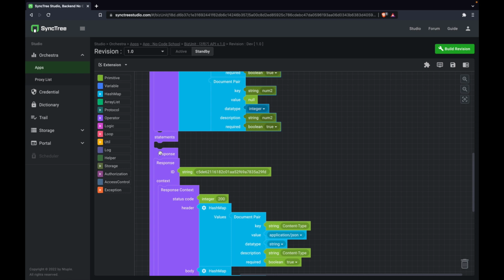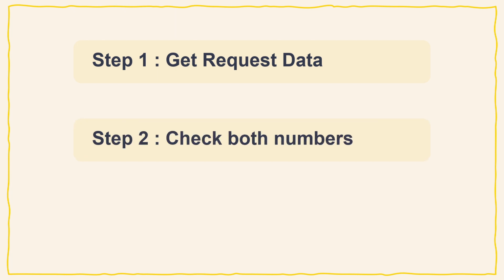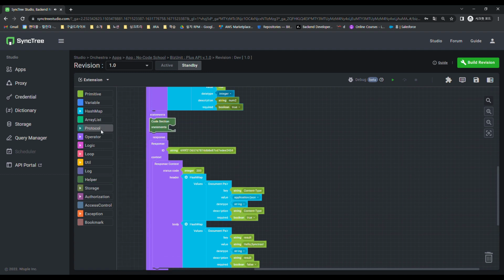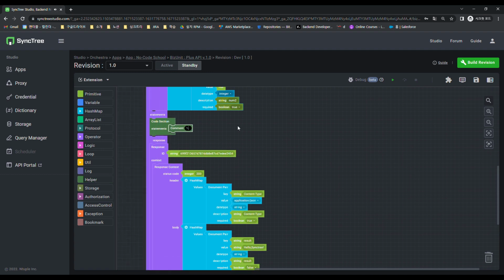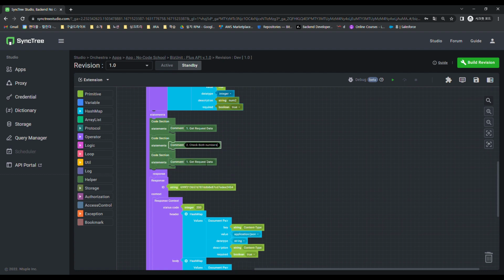Statements contain the actual business logic that works when the API is called. There are three main pieces of logic that we need to implement here. First, logic to import request data as variables. Second, logic to check the values of two numbers in variables. Third, logic to add the two numbers that you've checked. To distinguish them well, I will make each logic by dividing it into helper's code sections. Let's also put a description of each section in the comment block.